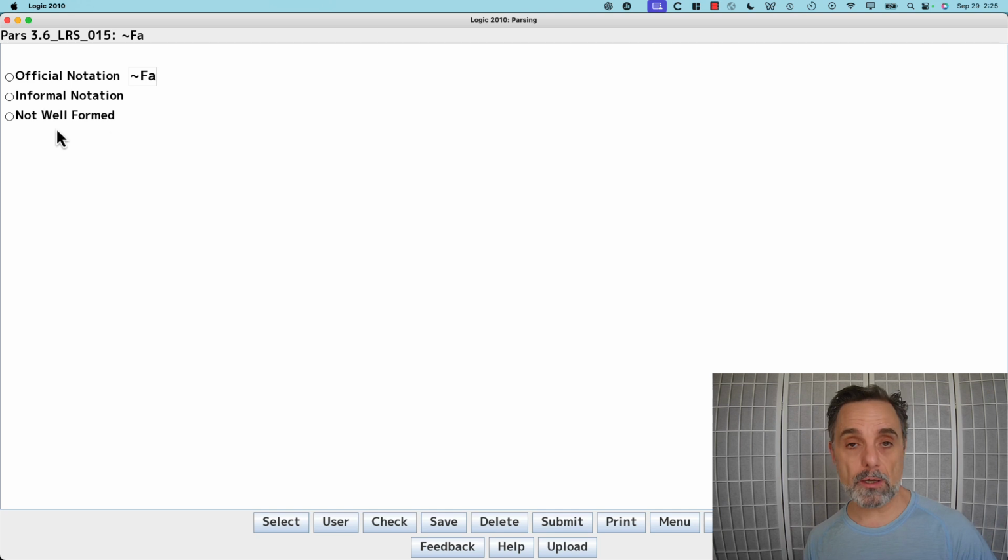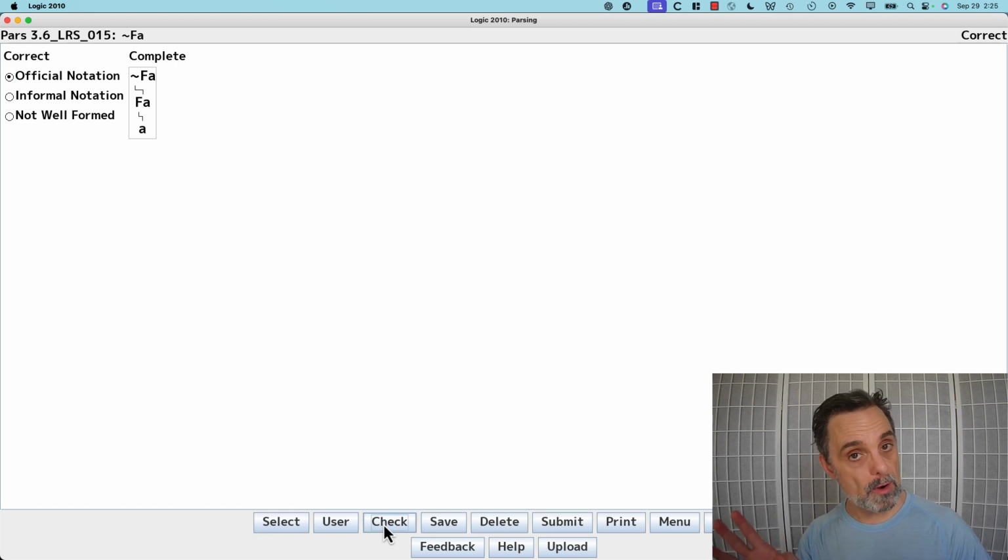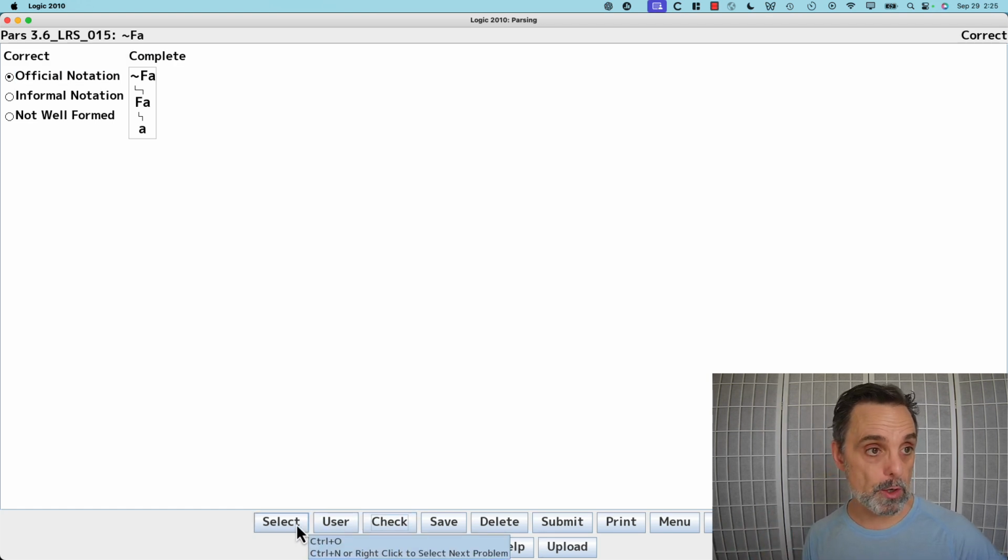Okay, so is this official, informal, or not well formed? Well, we have negation, big F, little a. So big F, little a, no problem, that's a predicate letter followed by a name, and then you put the negation on the front of it. So if we break this down, first we say it's a negation of FA, and then FA breaks down into the A. So that's good, it's official notation. No parentheses, right, because we don't have any parenthesis introducing symbols, and so we're good to go.